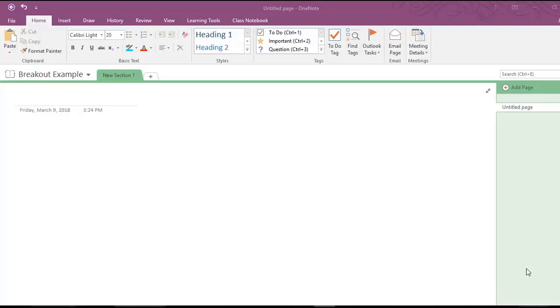Okay, I'm going to go ahead and show you a quick tutorial on how you can use OneNote with an activity like we did with Blippar. So this is a breakout OneNote example where we are going to password protect each of the sections or the tabs in order to answer a question and then unlock the next section to get another question.